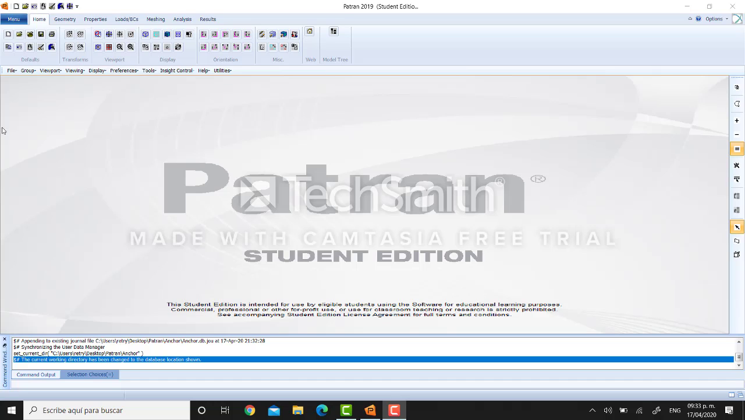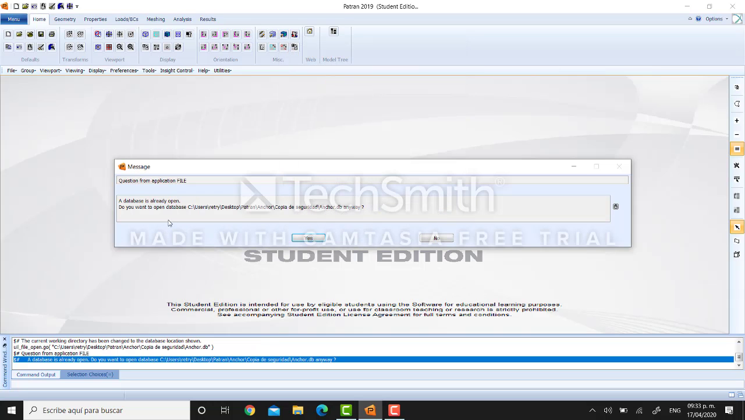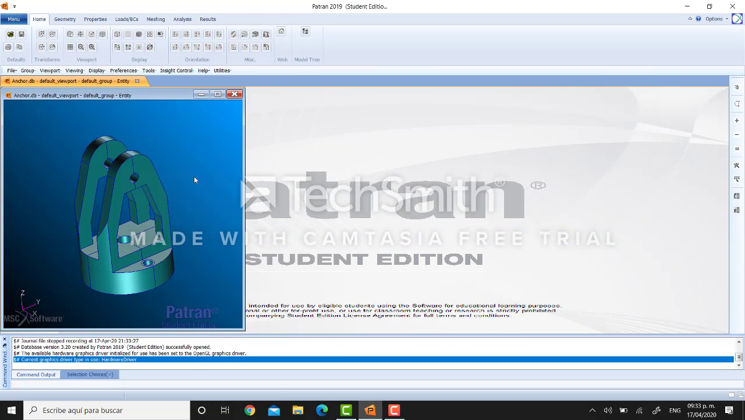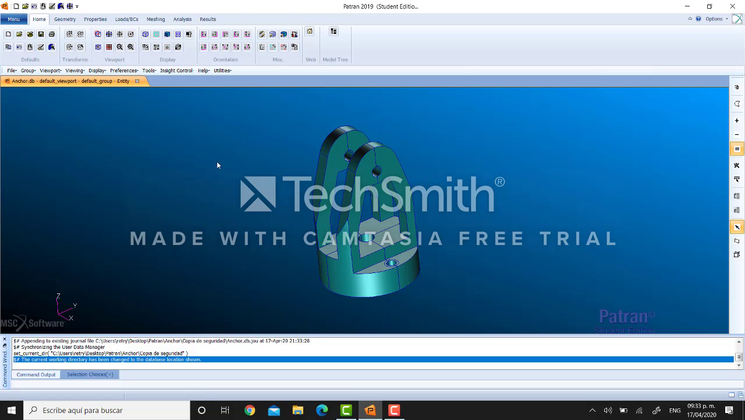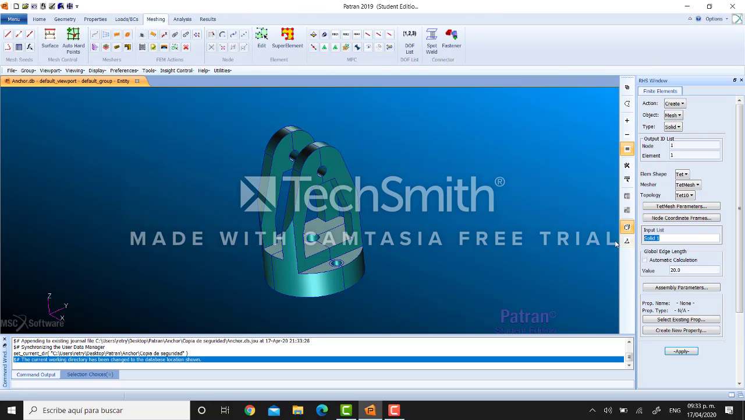Let's begin. Today we have to open the database from the last workshop, which should be named Anchored. The first thing we're going to do is create a mesh for a solid. So we need to go to Meshing, Action, Create, Mesh, Solid.